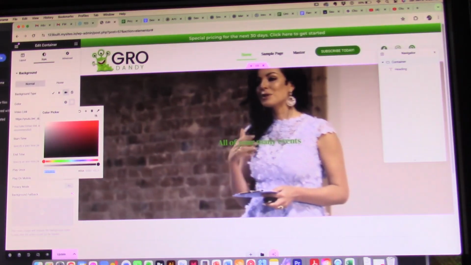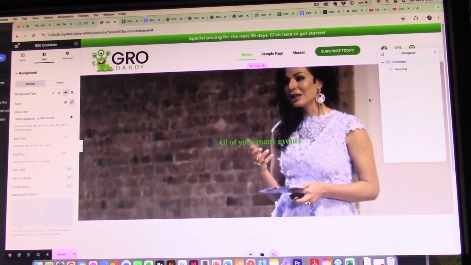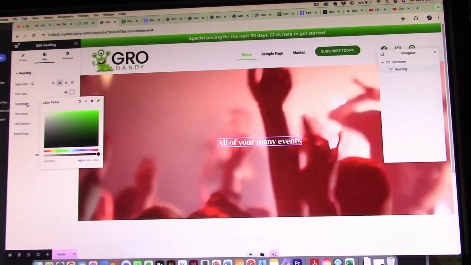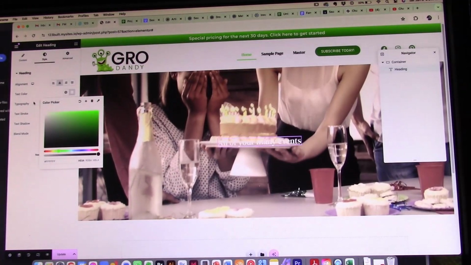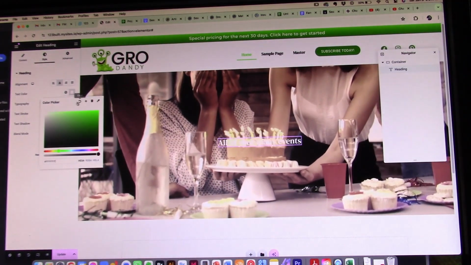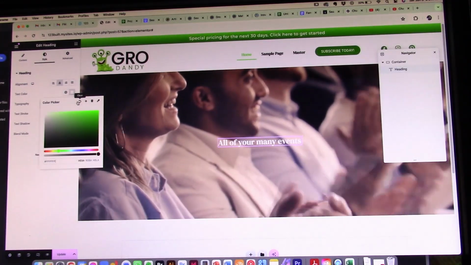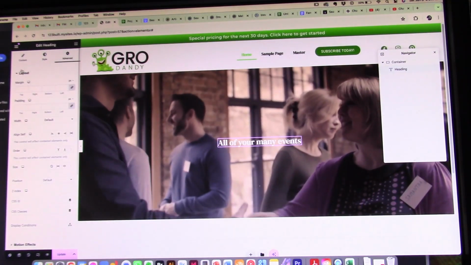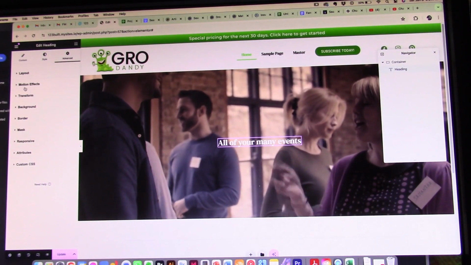I'm in my container. So let me just go ahead and get that back to where it was. Let me click on my heading. I'm going to turn this green into white so that it can be seen on all of the various different background types. And let's say, well, it's kind of hard to see still. I can use what's called a background overlay. That's one of these other sections here.